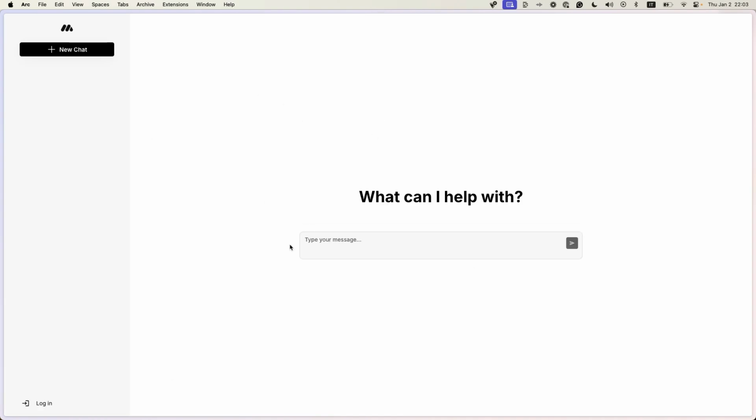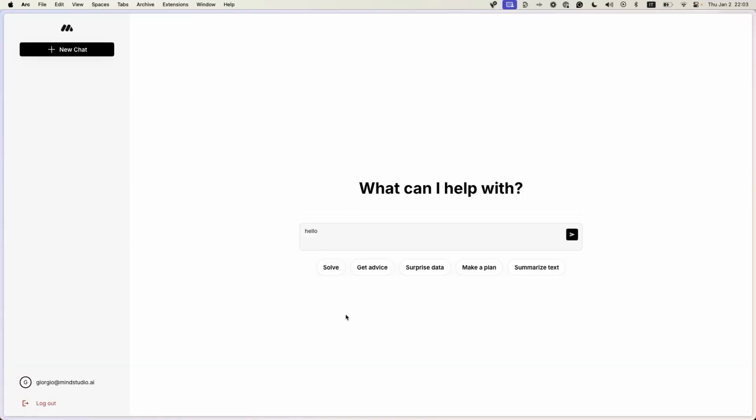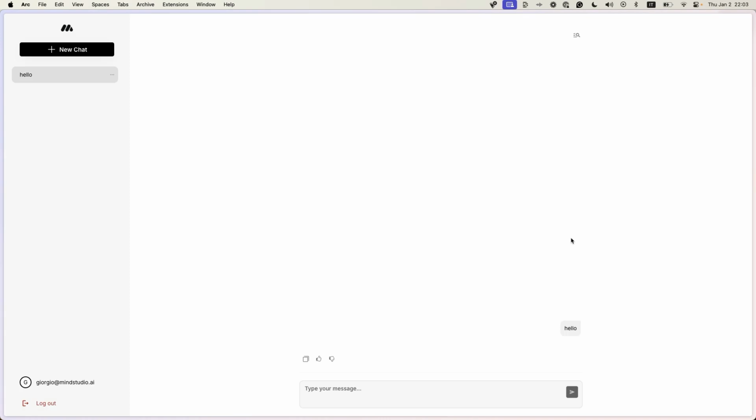You need to sign up in order to use it. So let's say hello, for example. Let's try to send it, and it will say you need to register first. So let's register first. Click on Register. And now everything is set up on the Bubble side, but if I try to send this message, nothing will happen, right? Because I didn't connect the MindStudio app.